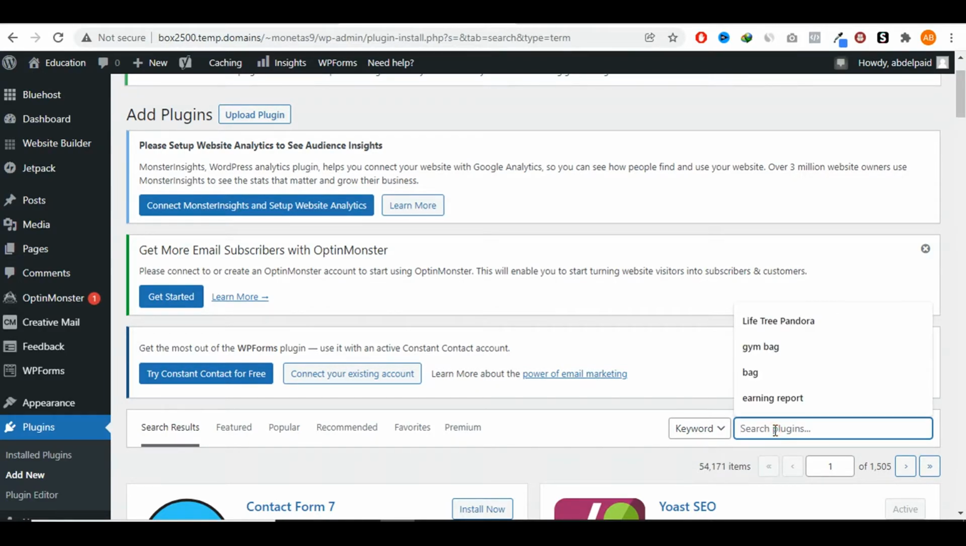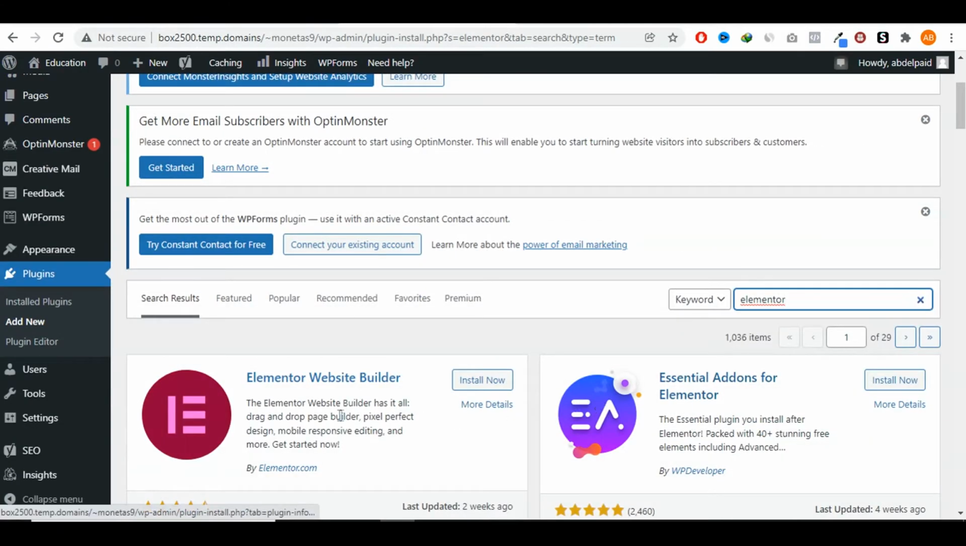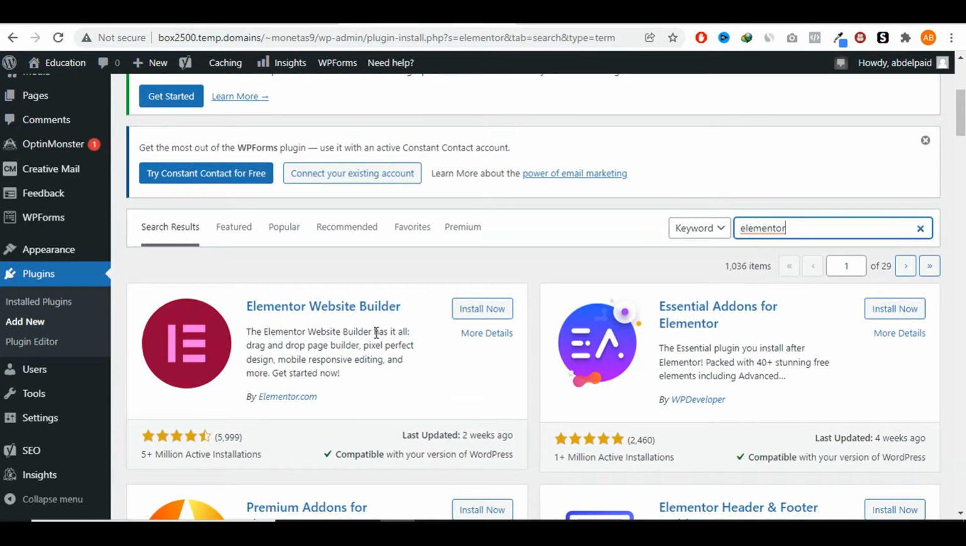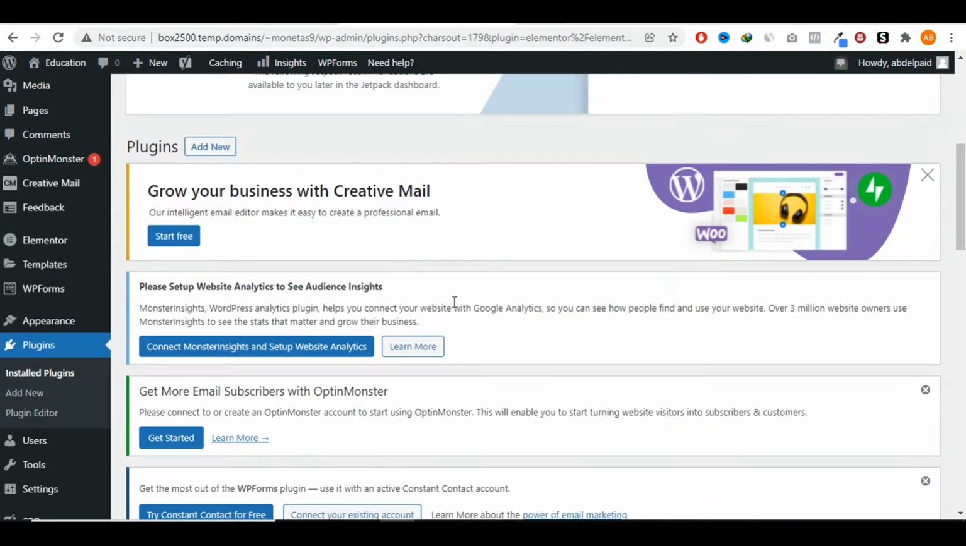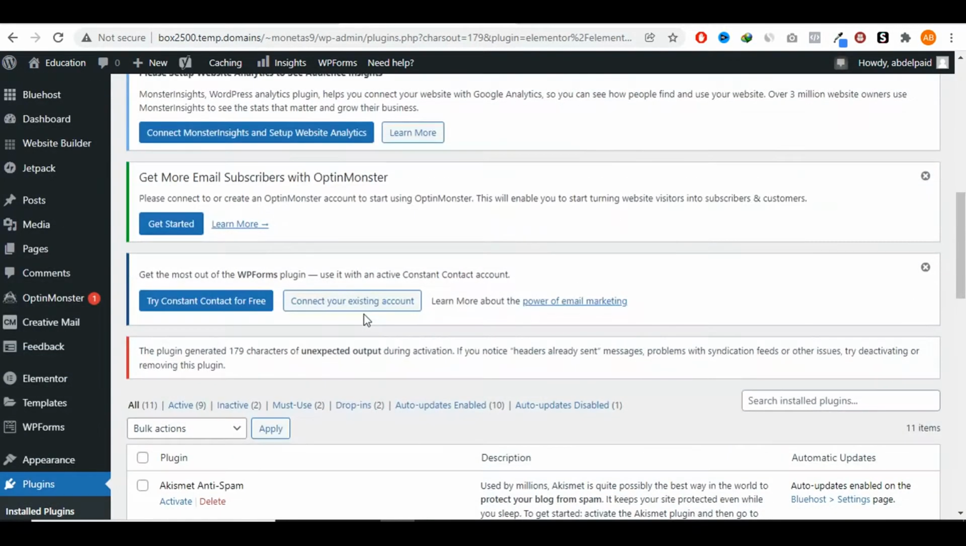The first one is going to be Elementor. So you're going to type Elementor in the search bar here. And it's going to be this one here, Elementor Website Builder. And this is a plugin that will make it very easy for you to customize your website or your blog. It's going to be very easy to drag and drop everything and create a beautiful website. So this is the first plugin you want to install. So once you've installed this plugin, simply click on activate. And once you've done that, you will have the Elementor plugin activated.